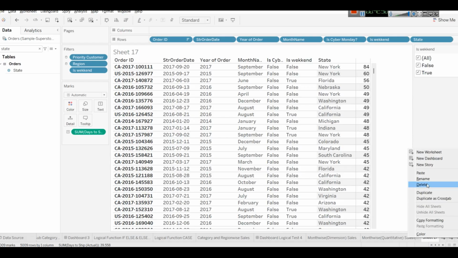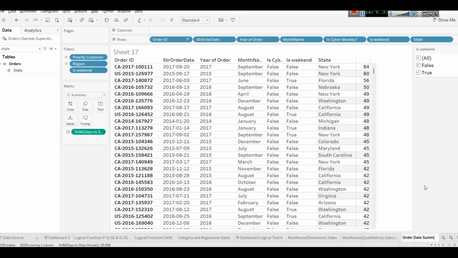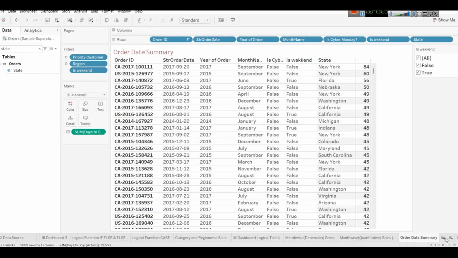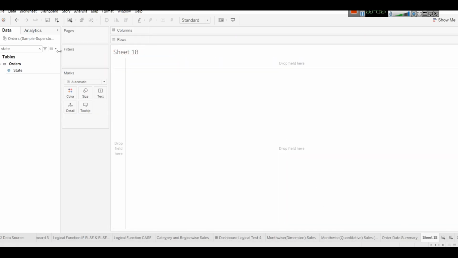So this is our order date summary. I'm just writing order date summary. We can use other names later. So suppose you have to create that. So now the fields that we have created, like days to ship.